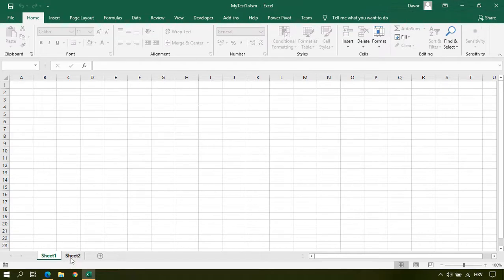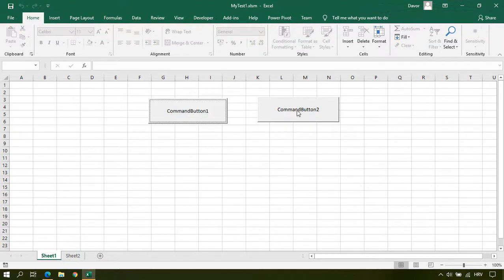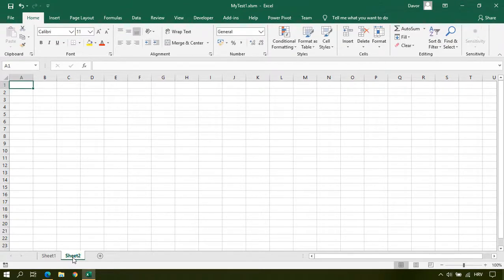Here is our Excel workbook, and let's click a button. Let's click on the worksheet number 2. Let's again click on the worksheet number 1. Let's click command button 2, command button 1, command button 2, and again worksheet number 2.